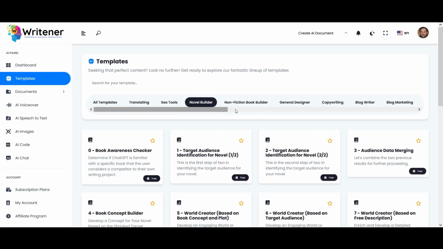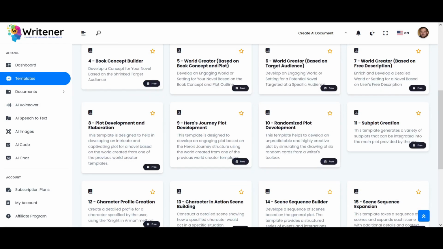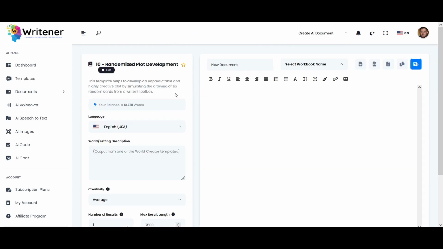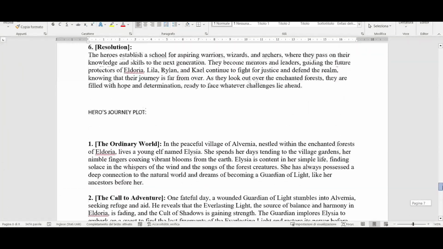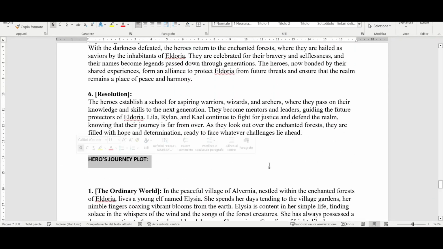If instead you need an unpredictable plot and disconnected from any narrative scheme, you can use the randomized plot development, which is a plot generator based on cards and random narrative elements. Of course, you have complete freedom to use all these suggestions as they are provided to you, or to mix or modify them to your liking.